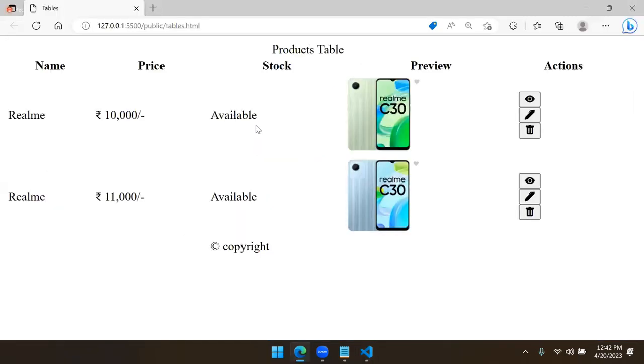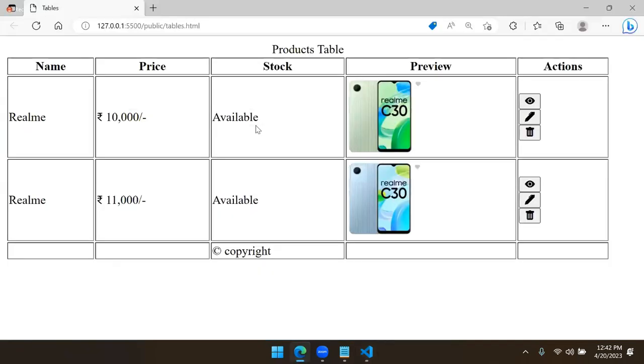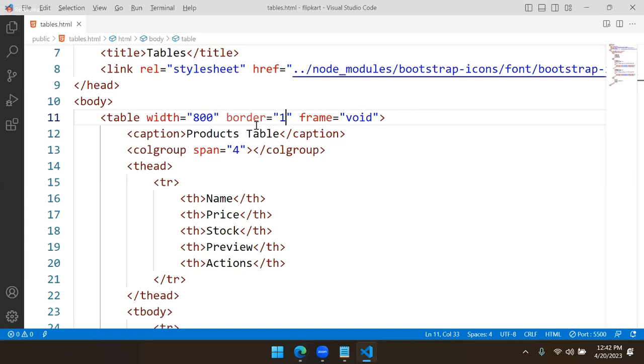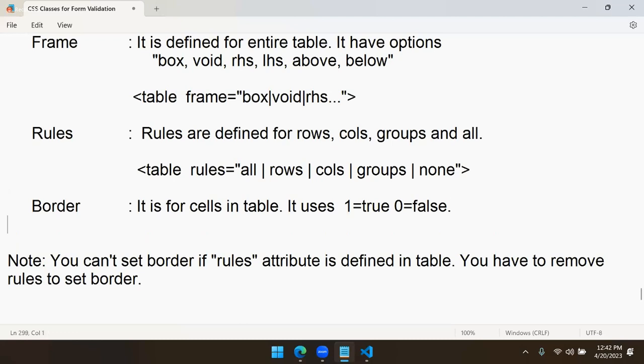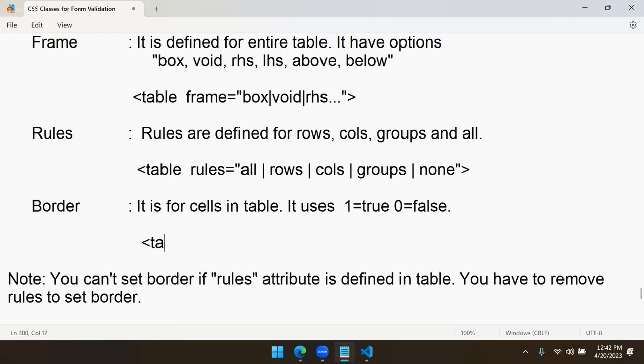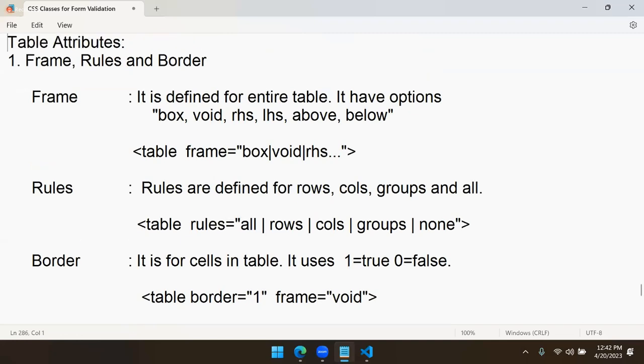So 1 is true, and anything other than 1 you enter, it is true. Right? So there are only two values for that. So we can apply border in that way. We can just give table border is equal to 1 and we can say frame is equal to void. Then you will see the borders clearly. So table has all these options: frame, rules and border.